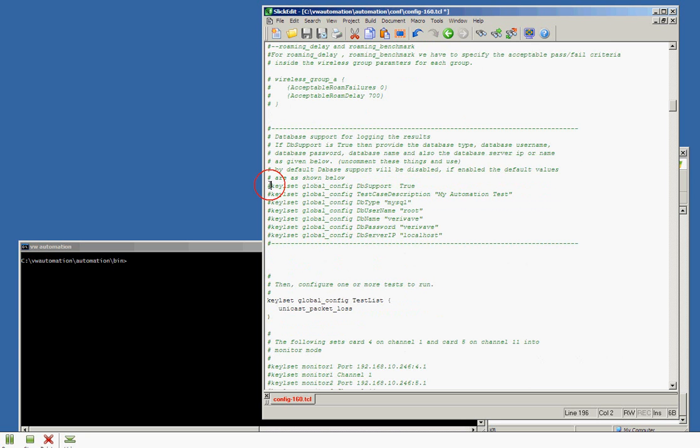Here we start out with the WaveAutomation configuration file, and we're going to now turn on the database support using database support options in the configuration. Basically setting database support to true, setting a test case description to 160 automation test. I'm using a Linksys 160, so for generic name.